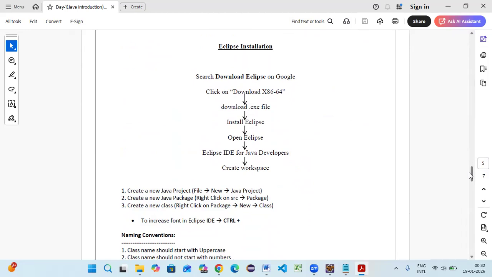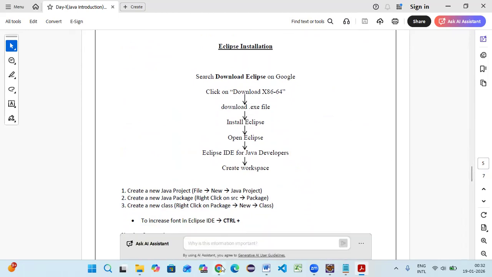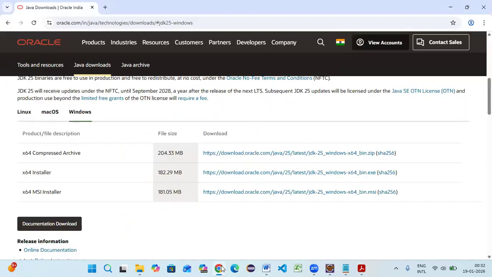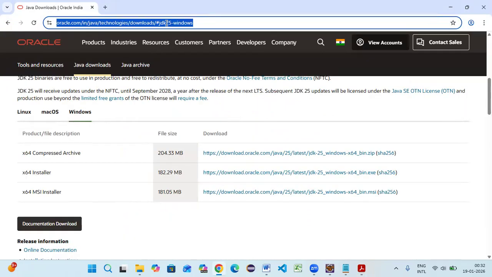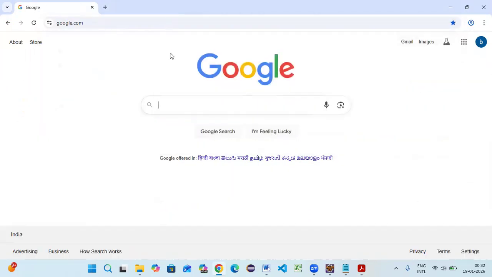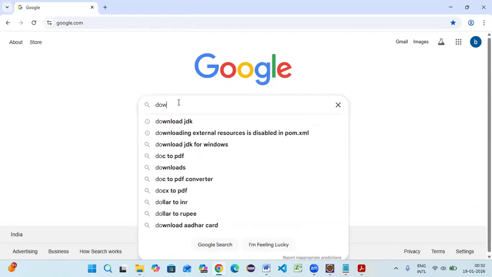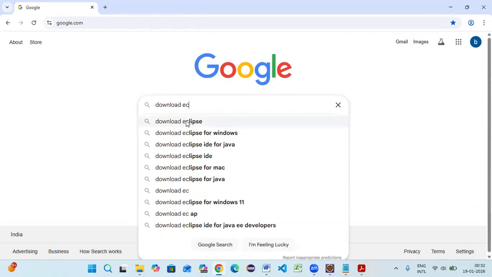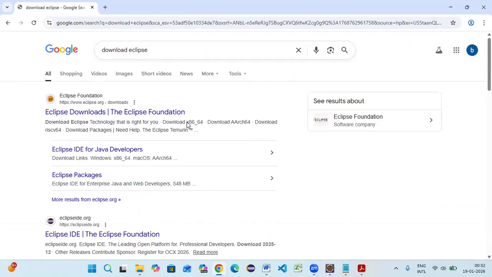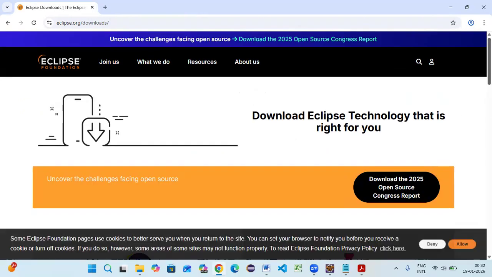Okay, and now next we have to install the IDE also, right? So Eclipse IDE. I have given the detailed steps again. In Google, we can search download Eclipse IDE. Download Eclipse. Okay, here go to this Eclipse Foundation, Eclipse downloads. Here we can go, so we can install.